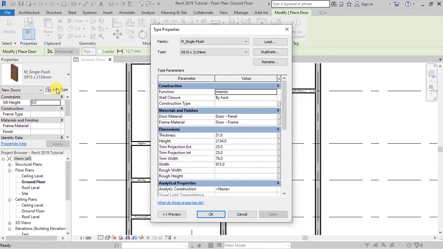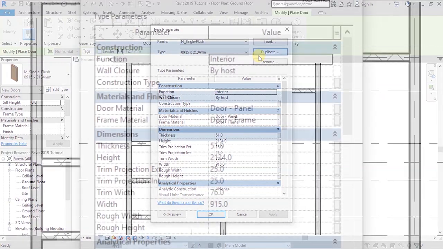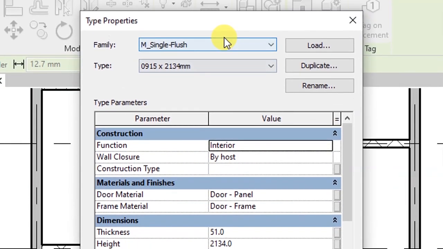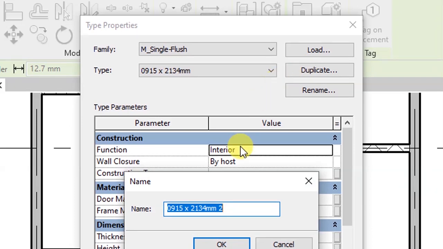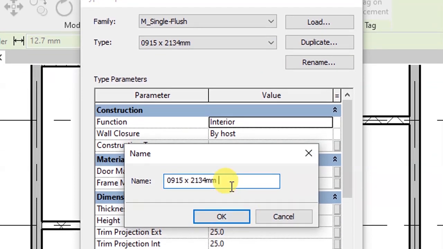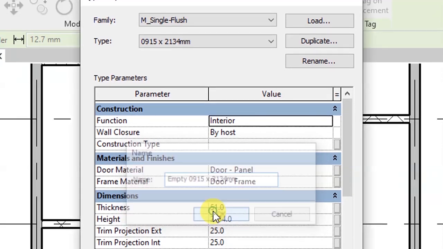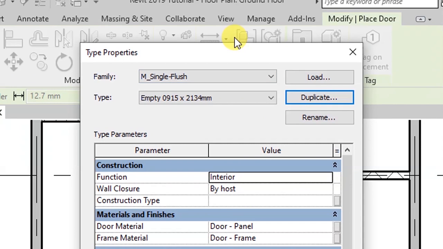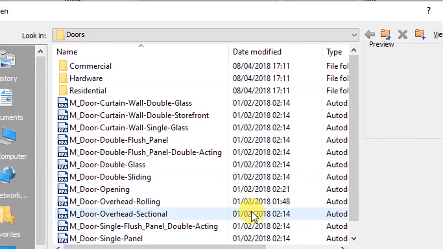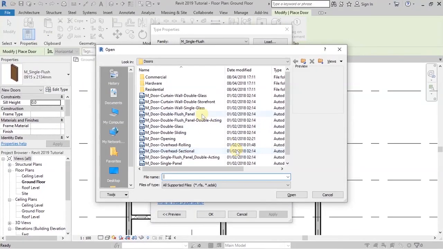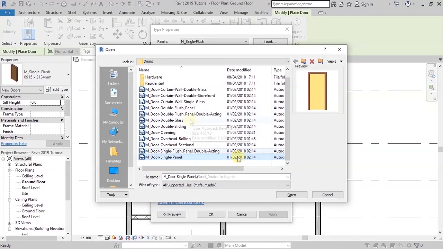So click on edit type under properties. And then I want us to duplicate this door so that we can further edit it. So here, where you have the type properties, click on duplicate, and then you're going to name this as empty 915 by 2134. Click on OK. So when that is done, I want you to click on load family here, which takes you to the external library that we have. And this external library is where I'm going to locate this door.